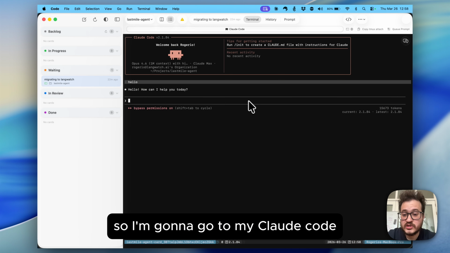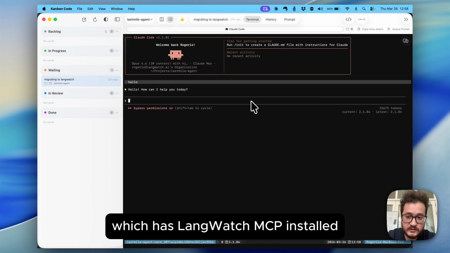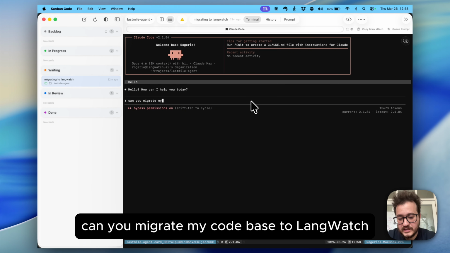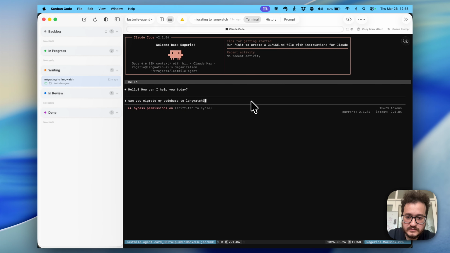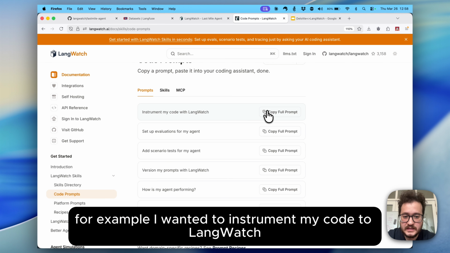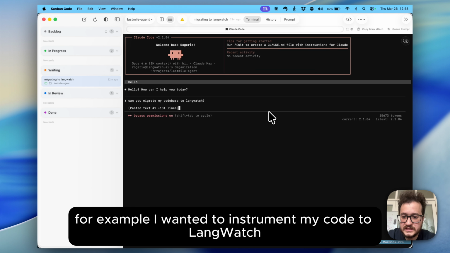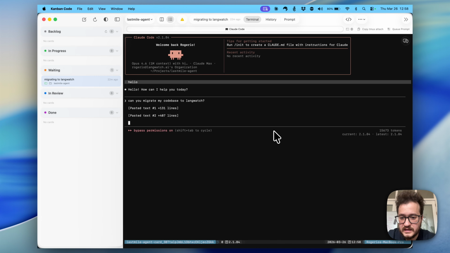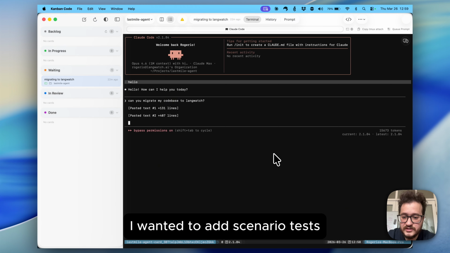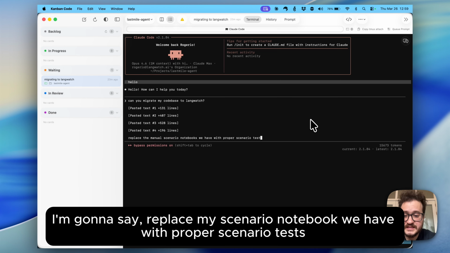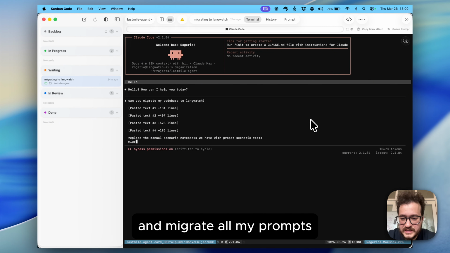So I'm going to go to my Claude Code, which has LangWatch MCP installed, and I'm simply going to ask, can you migrate my code base to LangWatch? I'm also going to add here all the features that I want from LangWatch. For example, I wanted to instrument my code to LangWatch. I also wanted to add evaluations for my agent. I wanted to add scenario tests, and I wanted to version my prompts. I'm going to say replace the manual scenario notebooks we have with proper scenario tests and migrate all my prompts.